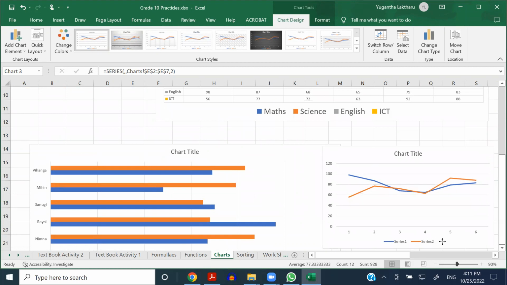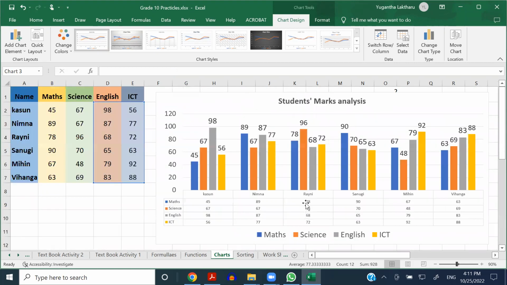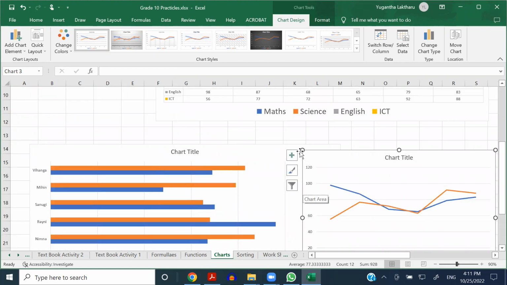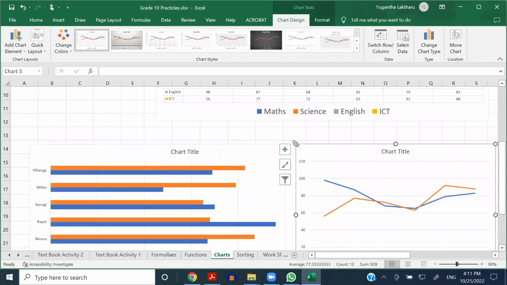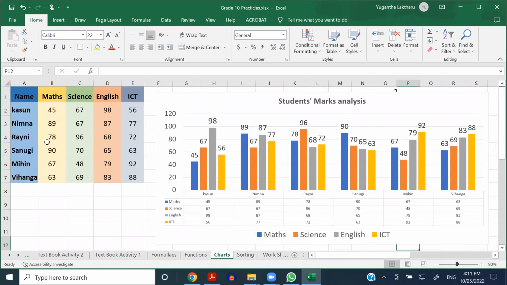Right. And Sanushi, are you getting a clear idea of what's happened with the charts and why there are several types? Yes, sir. So I think your question is being answered by these types, right? Yes, sir. Right, great.